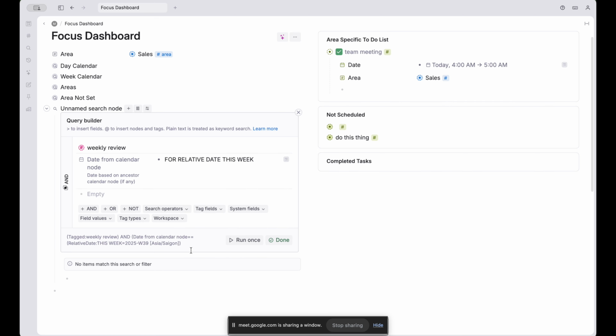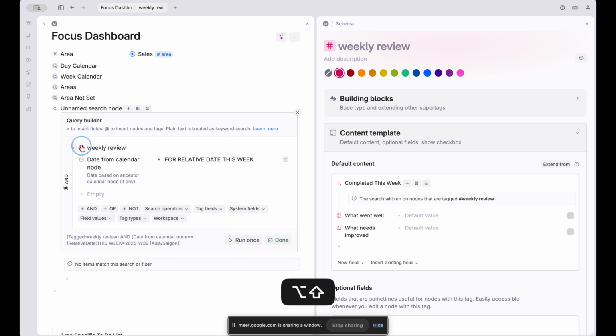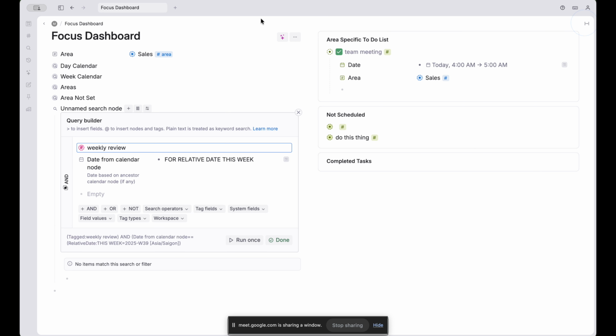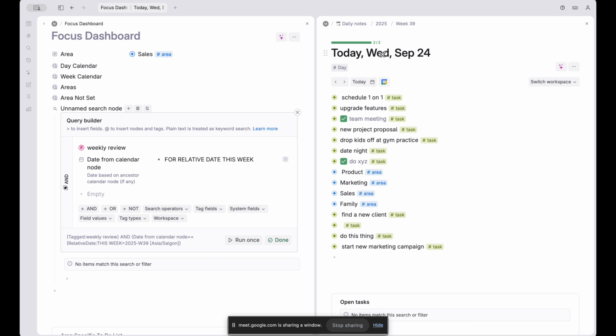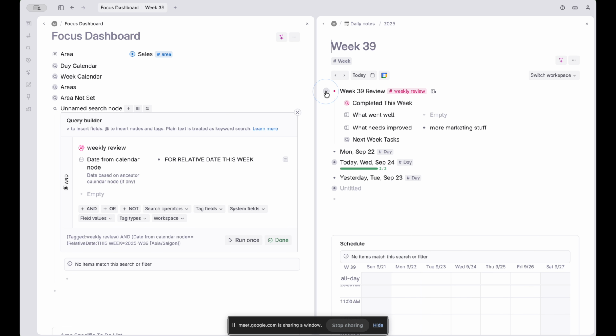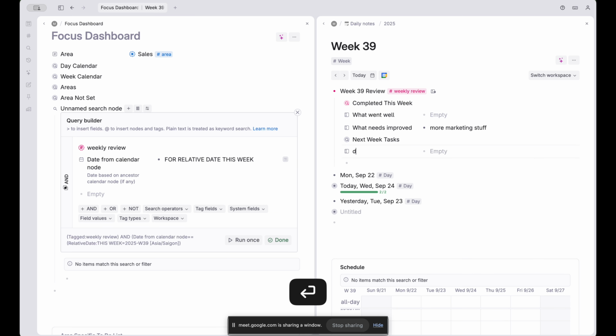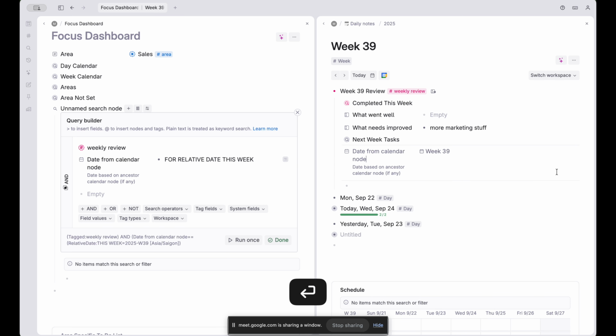and we're still not getting it. Why is that? Theo, thoughts? Hmm. Yeah, I'm not sure. Say date from calendar node. That's week 39. That's week 39. Relative date this week. No spelling error. Oh. Yeah.